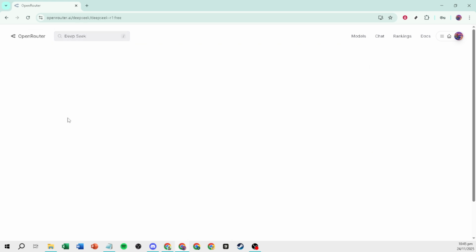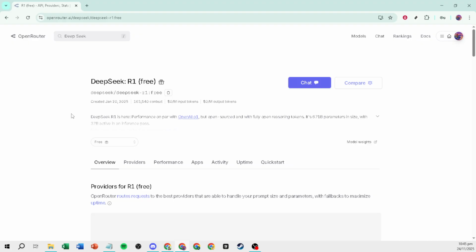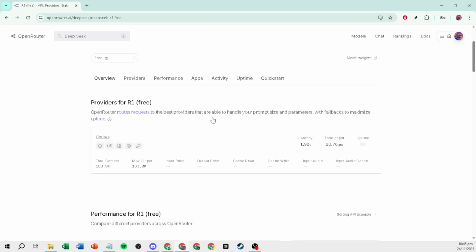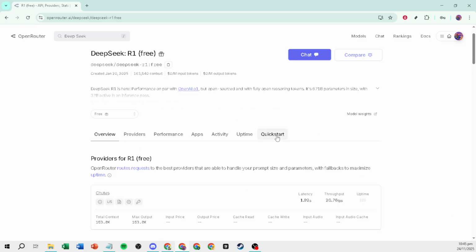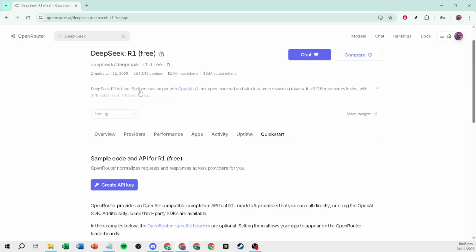Clicking this link will take you to the web page dedicated to DeepSeek, where you can find additional details and tools to get started. Next, locate the Quick Start button and give that a click. This option is usually prominently displayed and is your gateway to accessing and integrating DeepSeek into your projects.